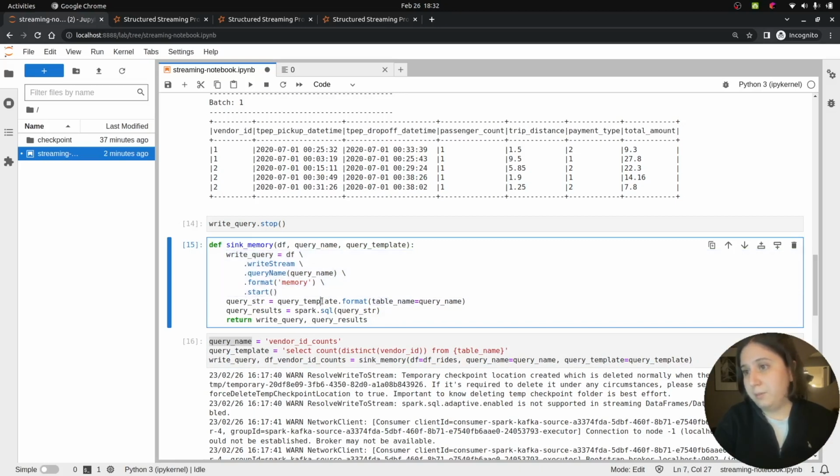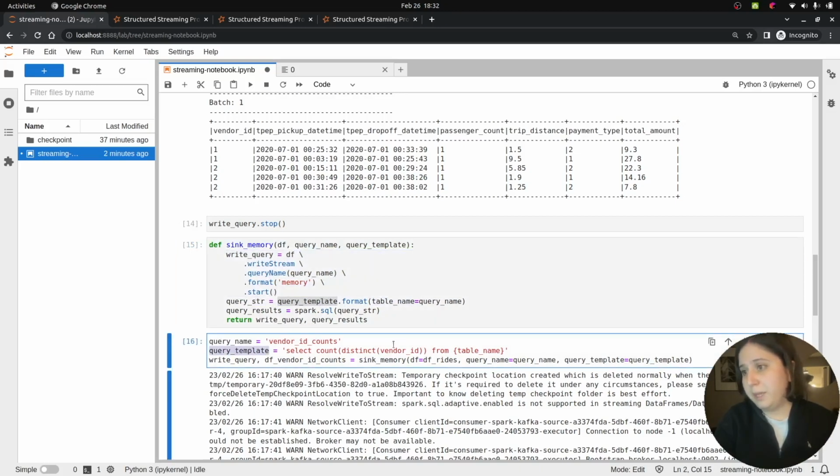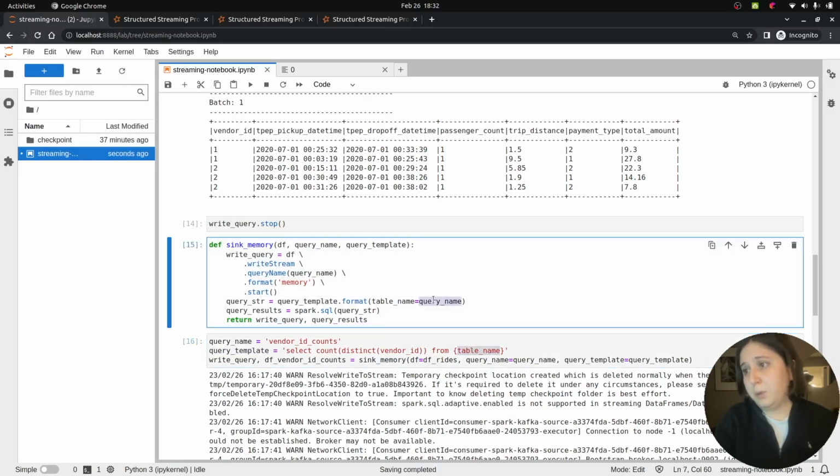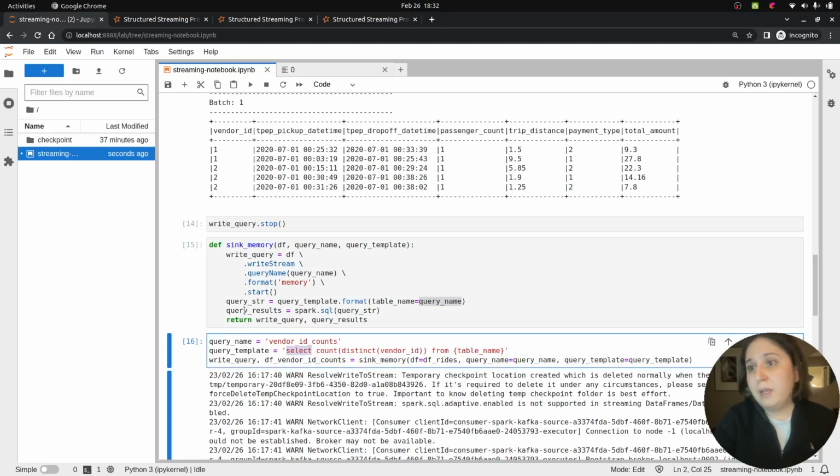For example, I define a query template which expects a table name, and this table name has to be this query name. Otherwise, they don't know each other and they don't know where to run the expected select statement.